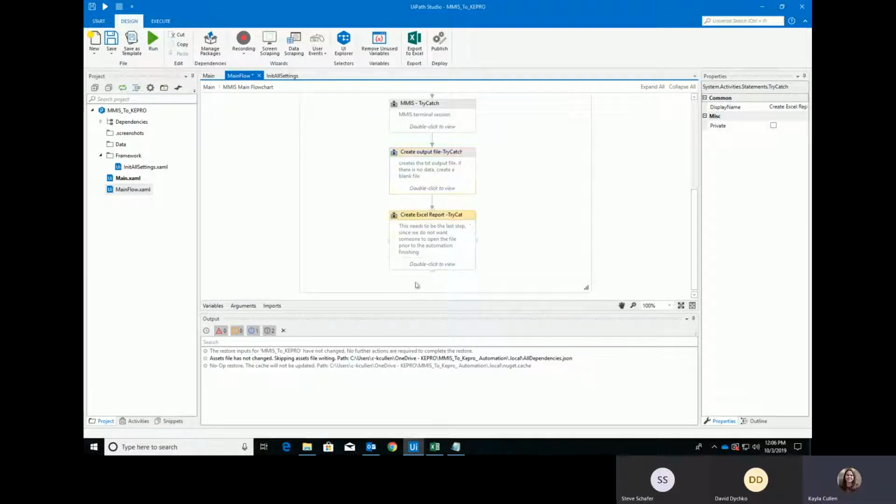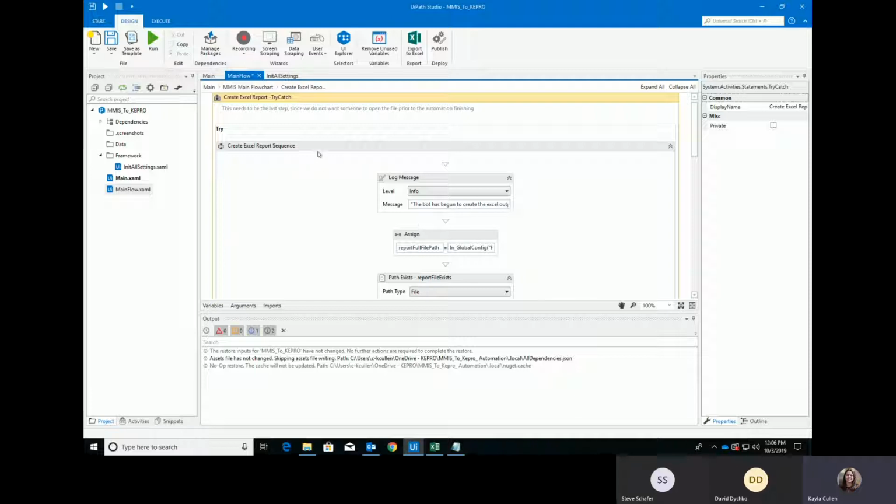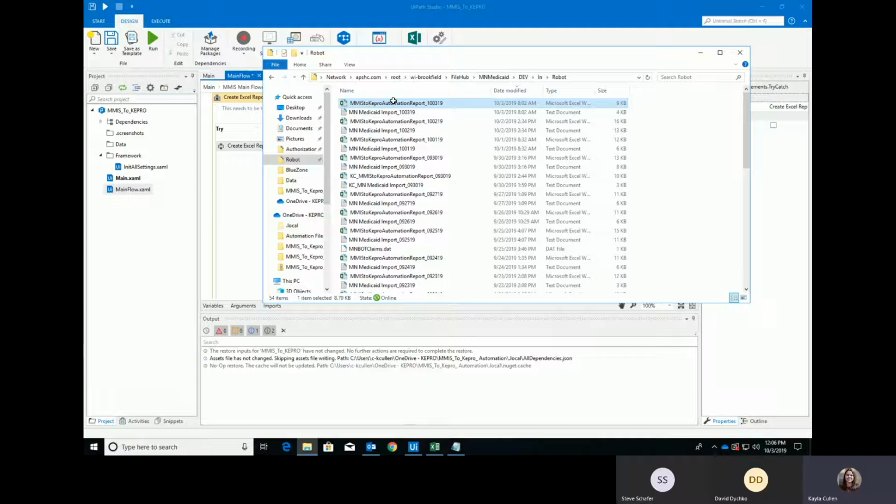And then this last section is a little bit easier. We're just writing an Excel report, and it looks like this.